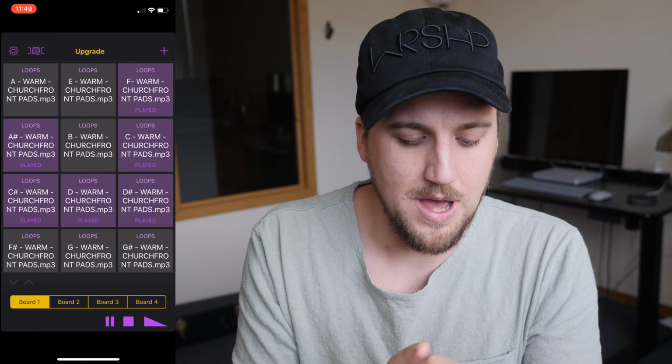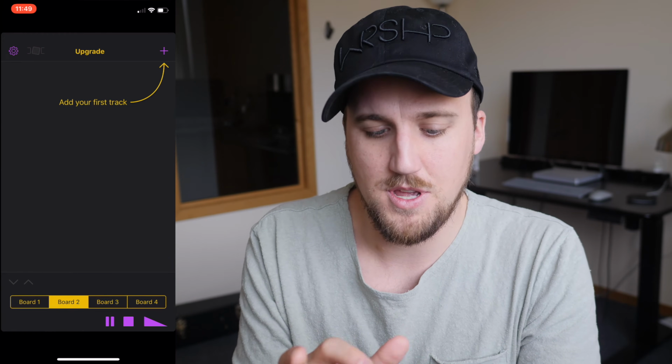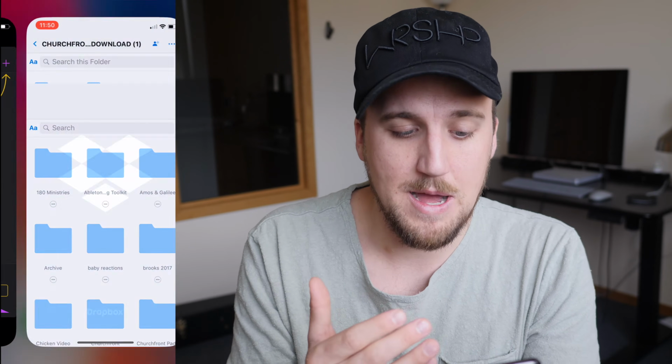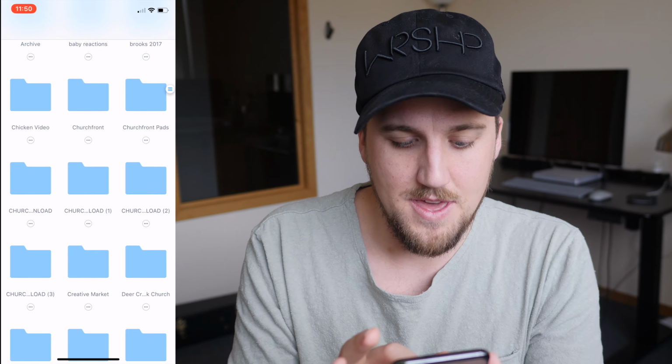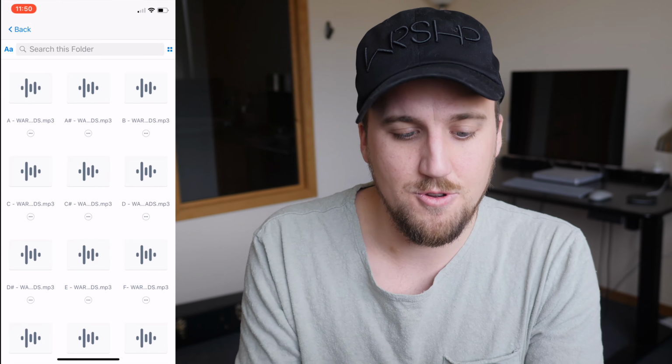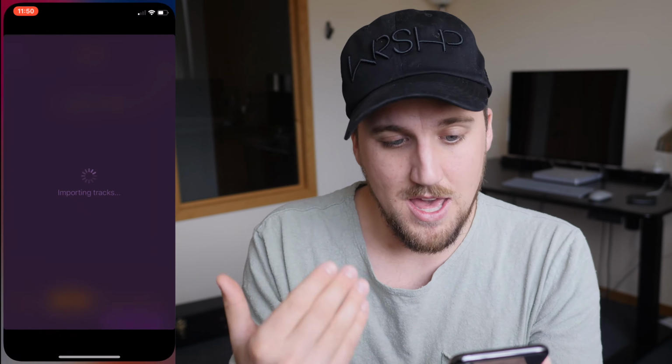I'm going to open up a blank board, board number 2 here, and then you just follow the instructions. Add your first track, and then we want to import from Dropbox. That's where our folders are at. And then I'm just going to go to the folder containing the free pads. I'll go to the MP3 version, and then I'll click on my MP3 file.